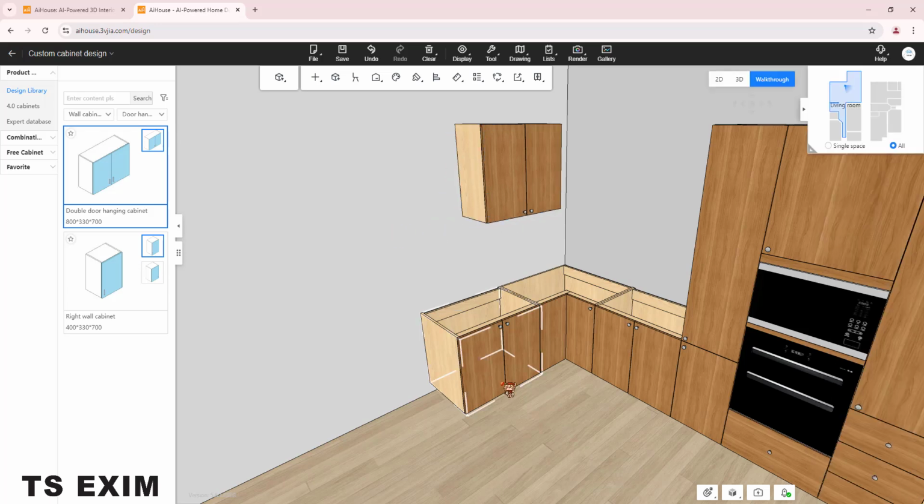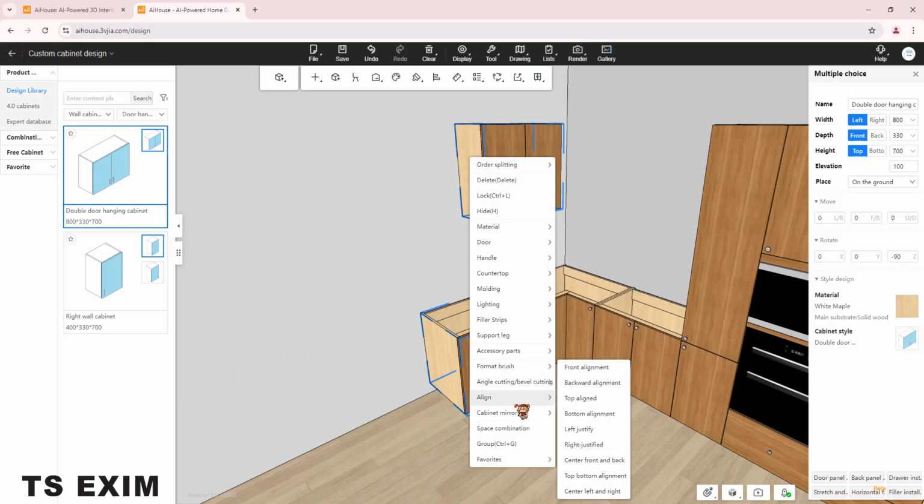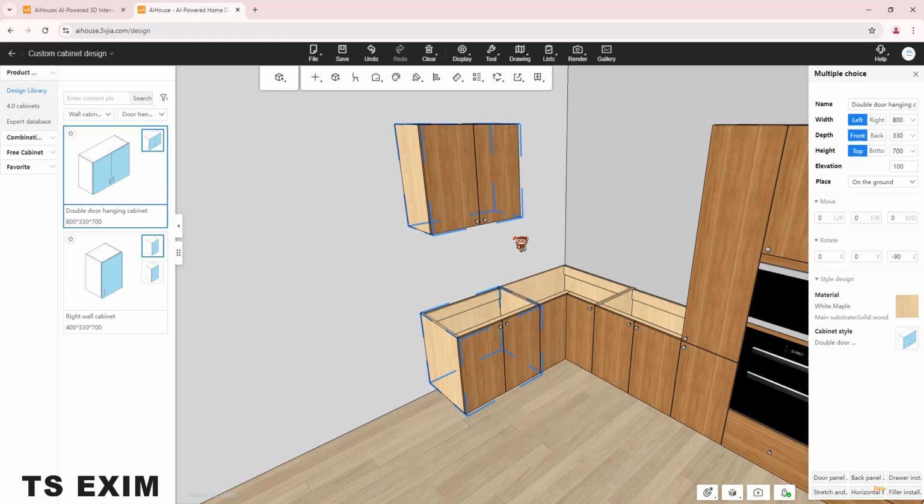again, shift, select the base unit, control, select the top unit, right click and then go to align. So this time I need to move it to the left. So you go to left justify. Then it goes to the left and aligns with the base unit.